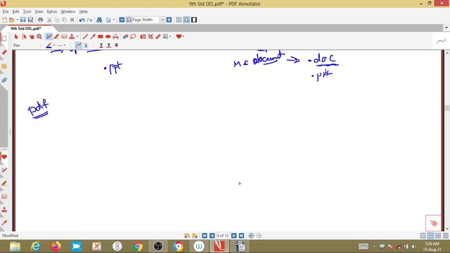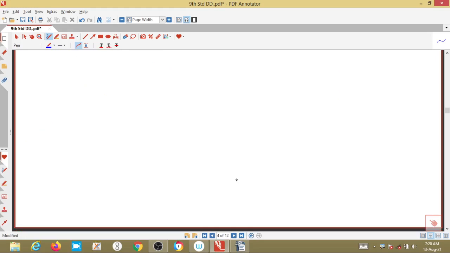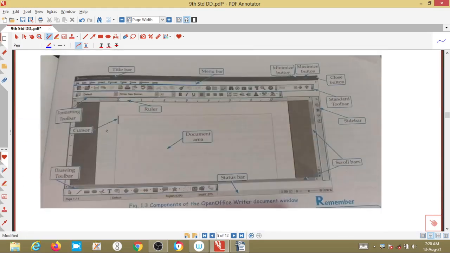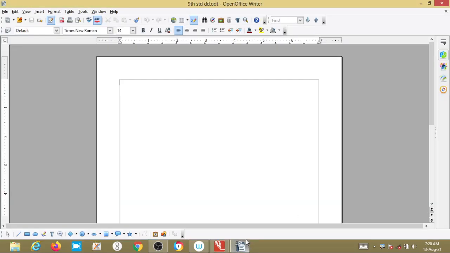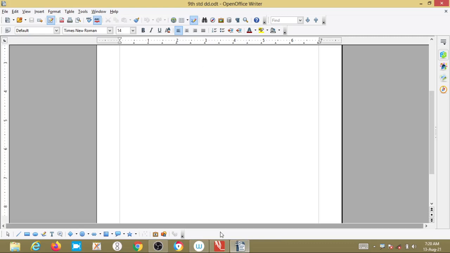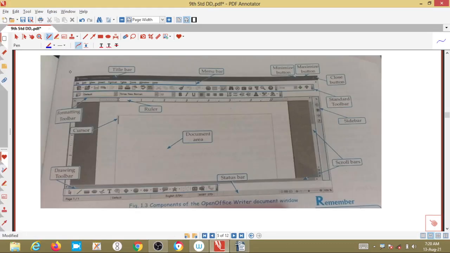Clear now? Okay, I have opened the OpenOffice Writer document, right? Once you open it, it looks like this. Now we will see what components exist in this OpenOffice Writer. See what things we have. First, at the topmost we have a title bar.